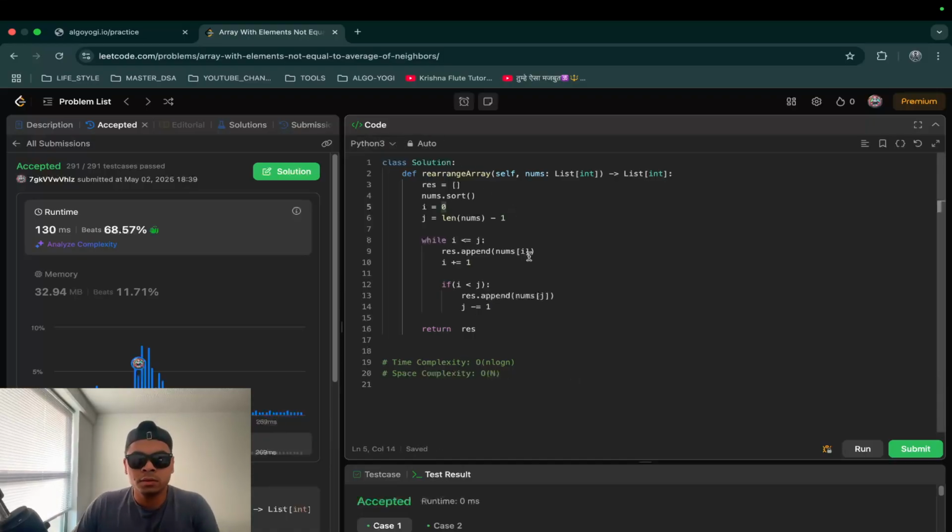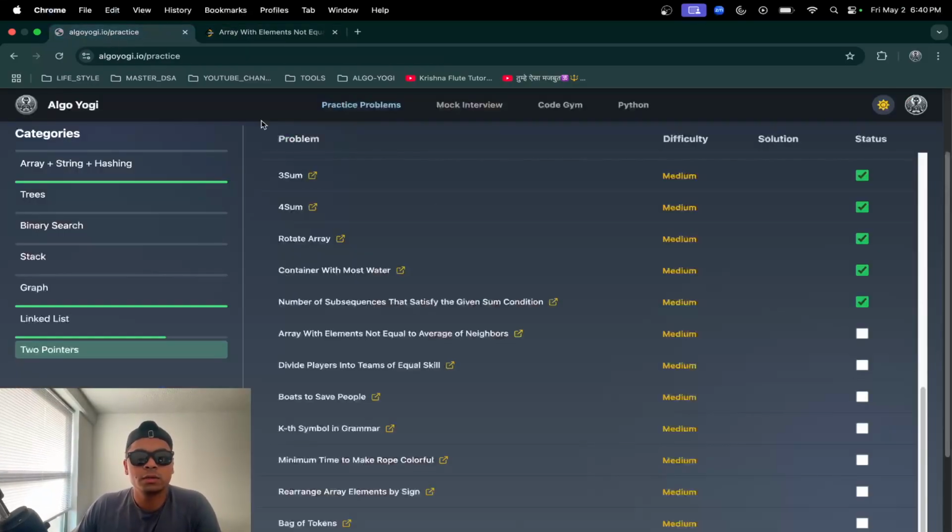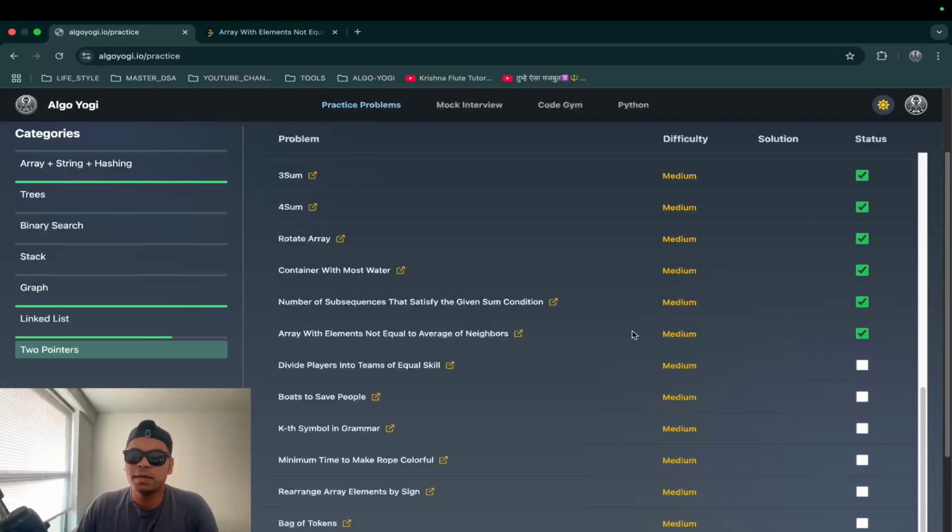Okay, so I think we're done, and we can go back to AlgoYogi and mark this solved. I still haven't fixed this problem. I will later. You have to click it twice to mark it done. Okay, bye bye.